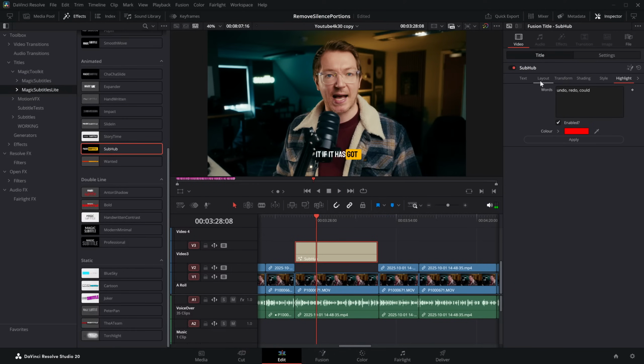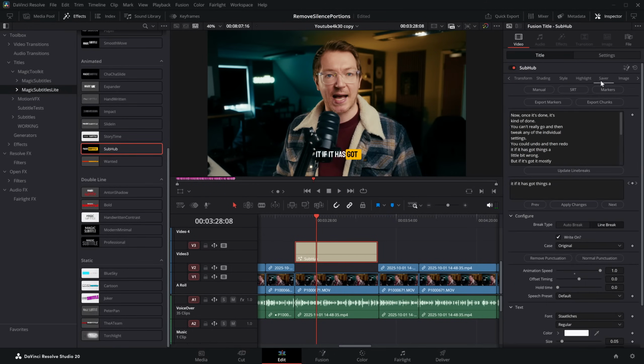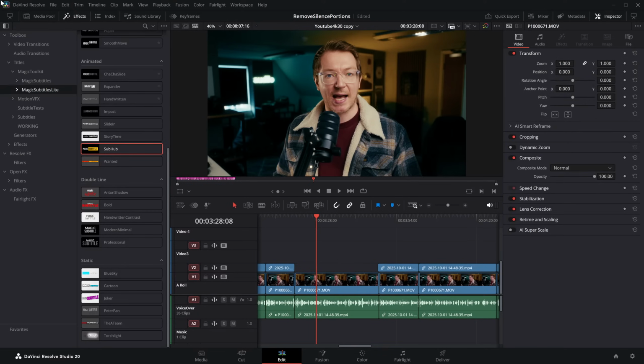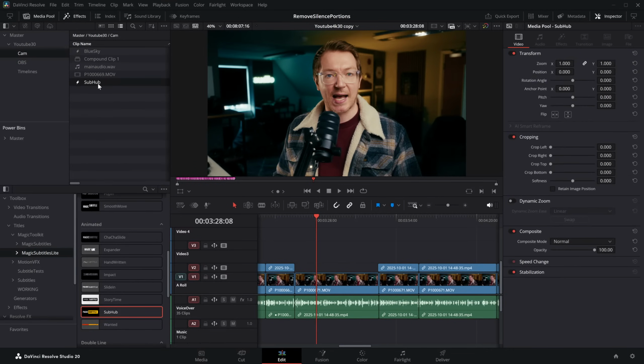Now, if you've messed around, you've built a load, you've changed a load of stuff, you can also then go to Saver. This is the same Saver tool which you've seen in some of my other stuff. You come along, you can hit save, and you can save this back into your own effects library, so it's always there. But having the templates in your media pool is handy.